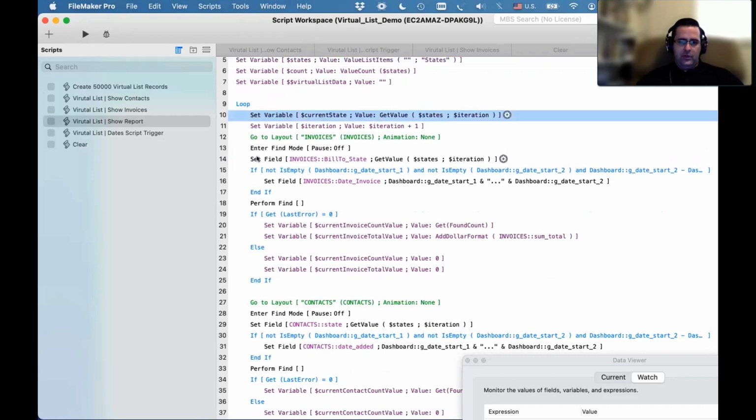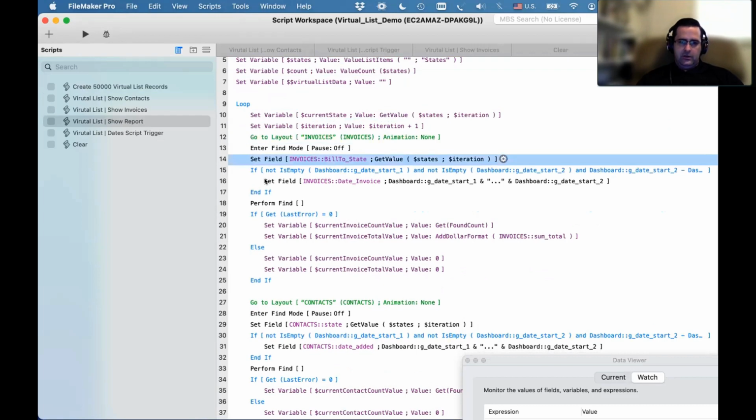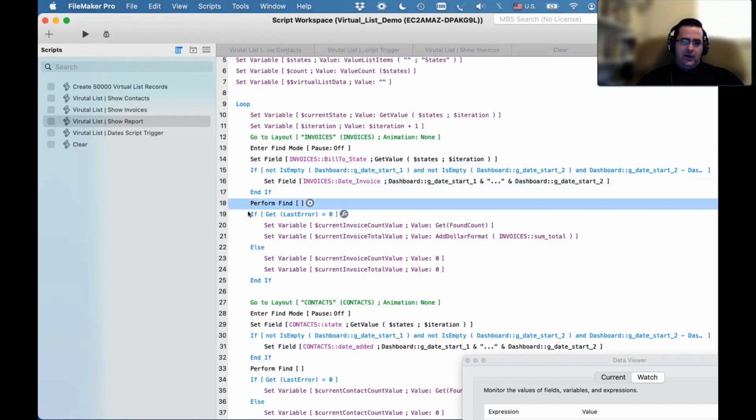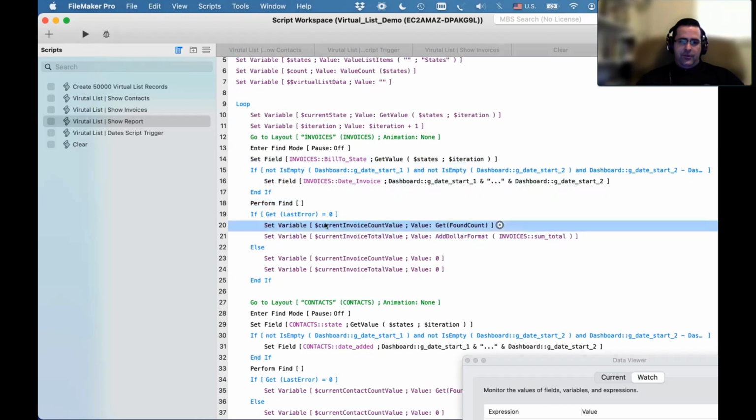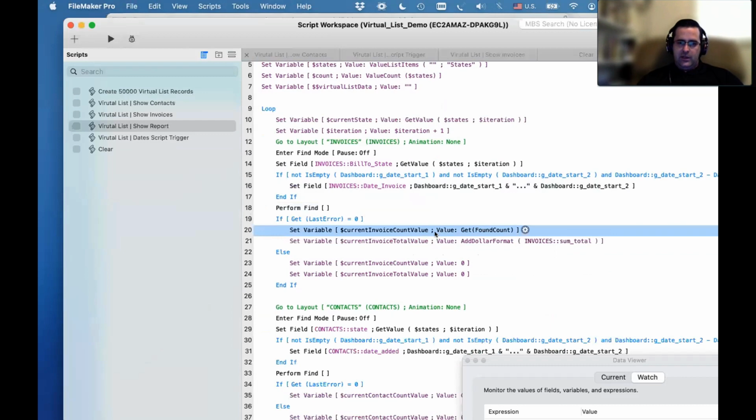Then it's going through and saying, go to invoices and perform a find. We're going to do a find on the invoice state. And if that date range is valid, then we also want to limit it by that date range. We perform a find, and if it found something, then for this column here, we set a value, and we say current invoice count value.